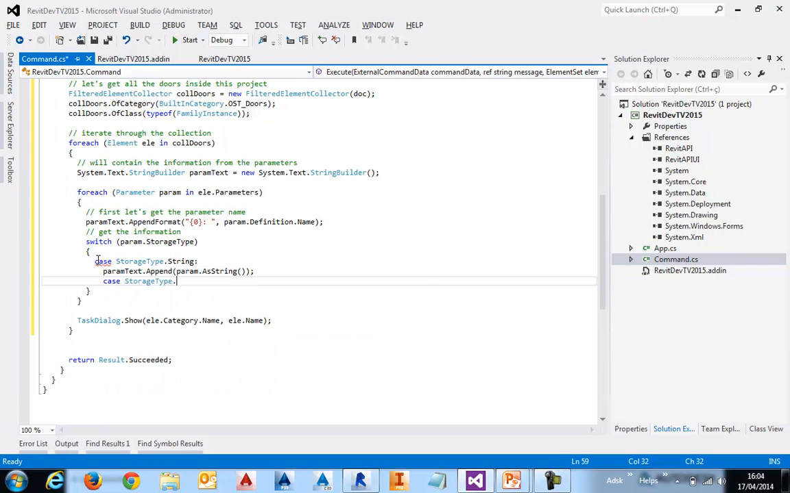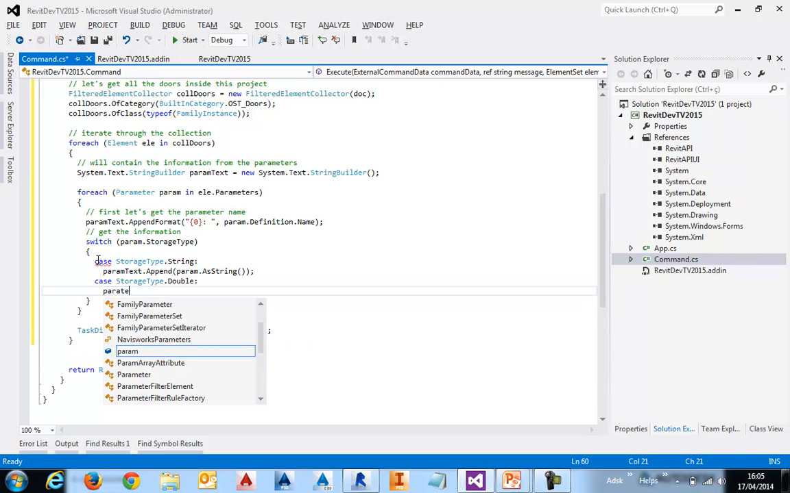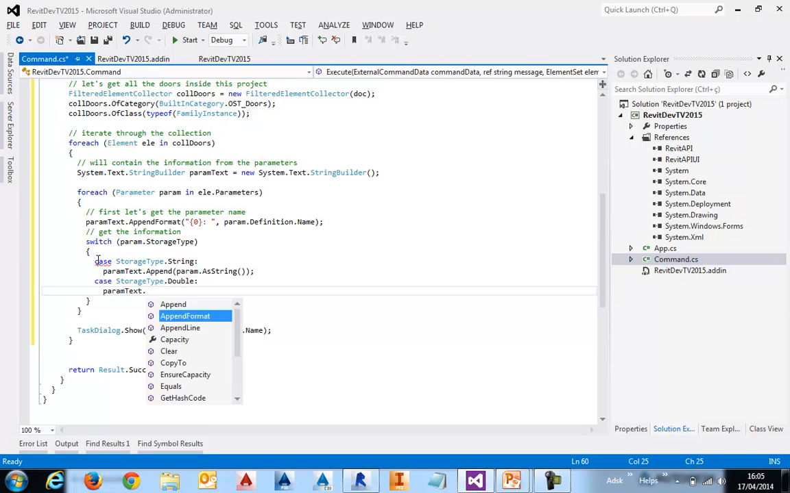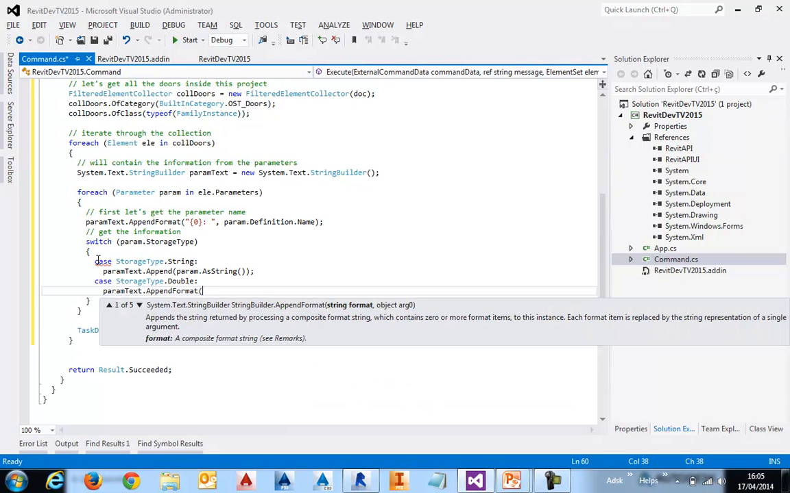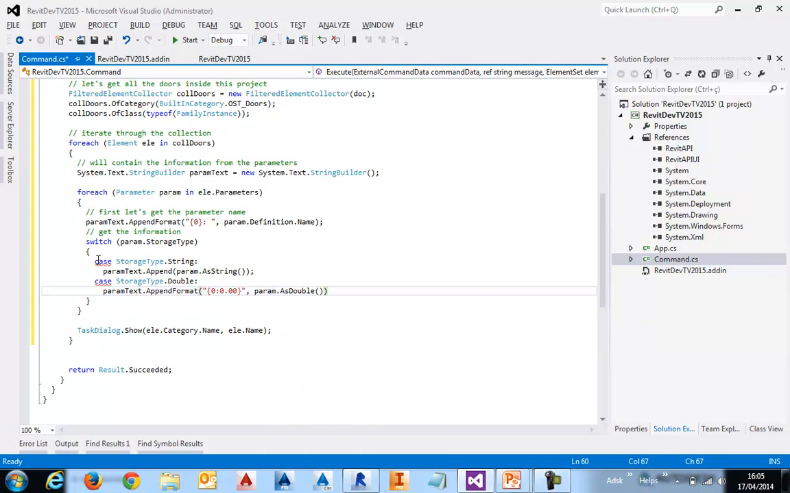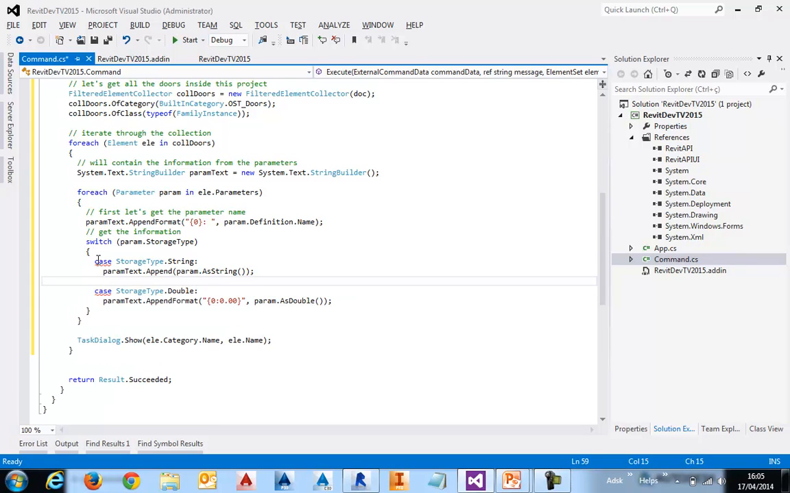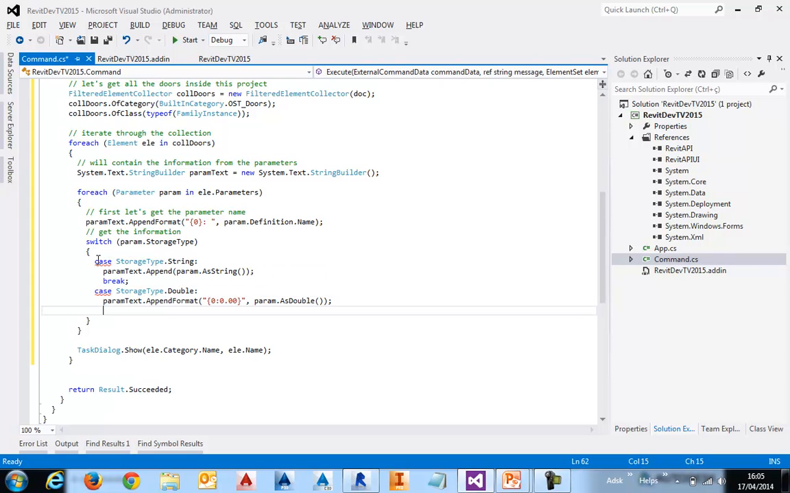But it also may be something like a double. Param text append. Let's write as a double. So param as double. We can also try all the other types like integer and element ID. But for this presentation, I'm going to stop here. So I'm not going to do the other two types.